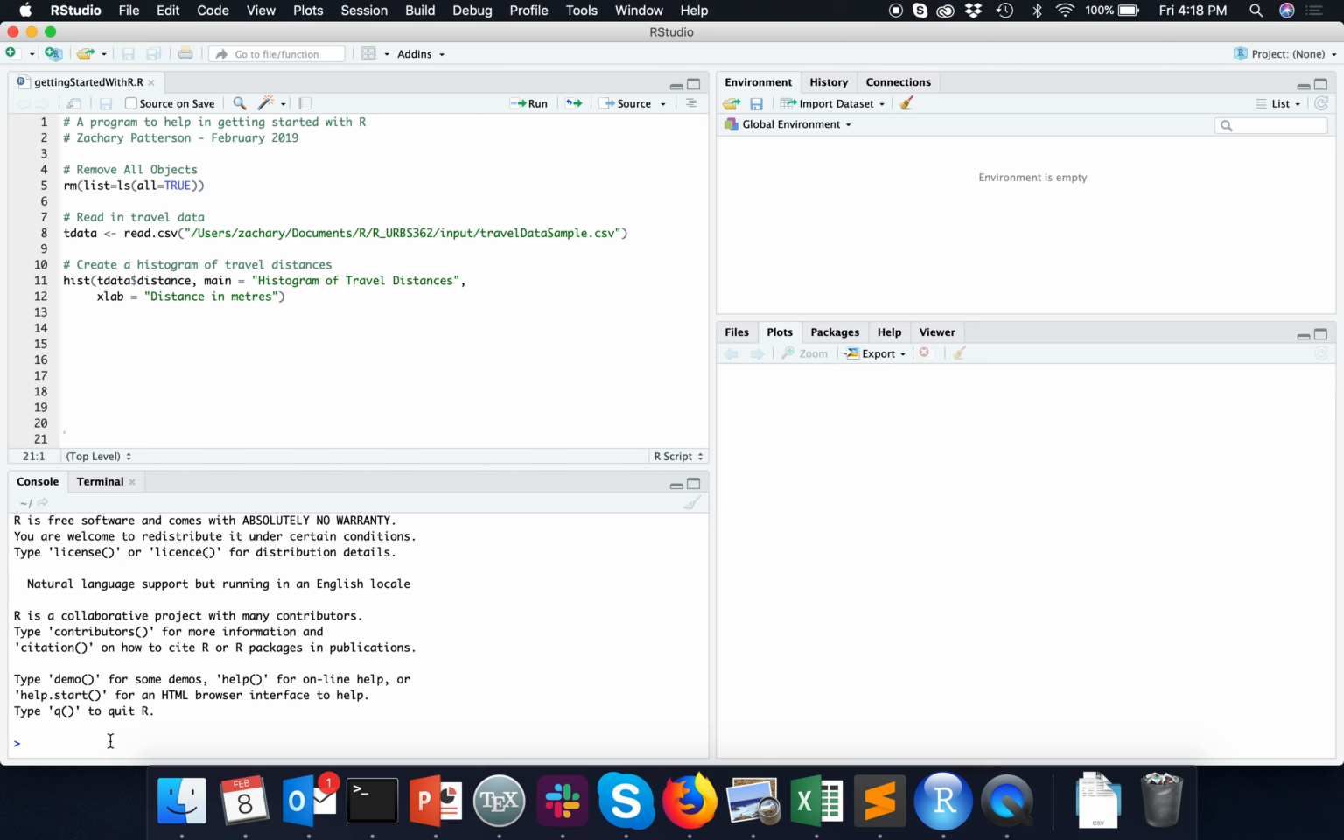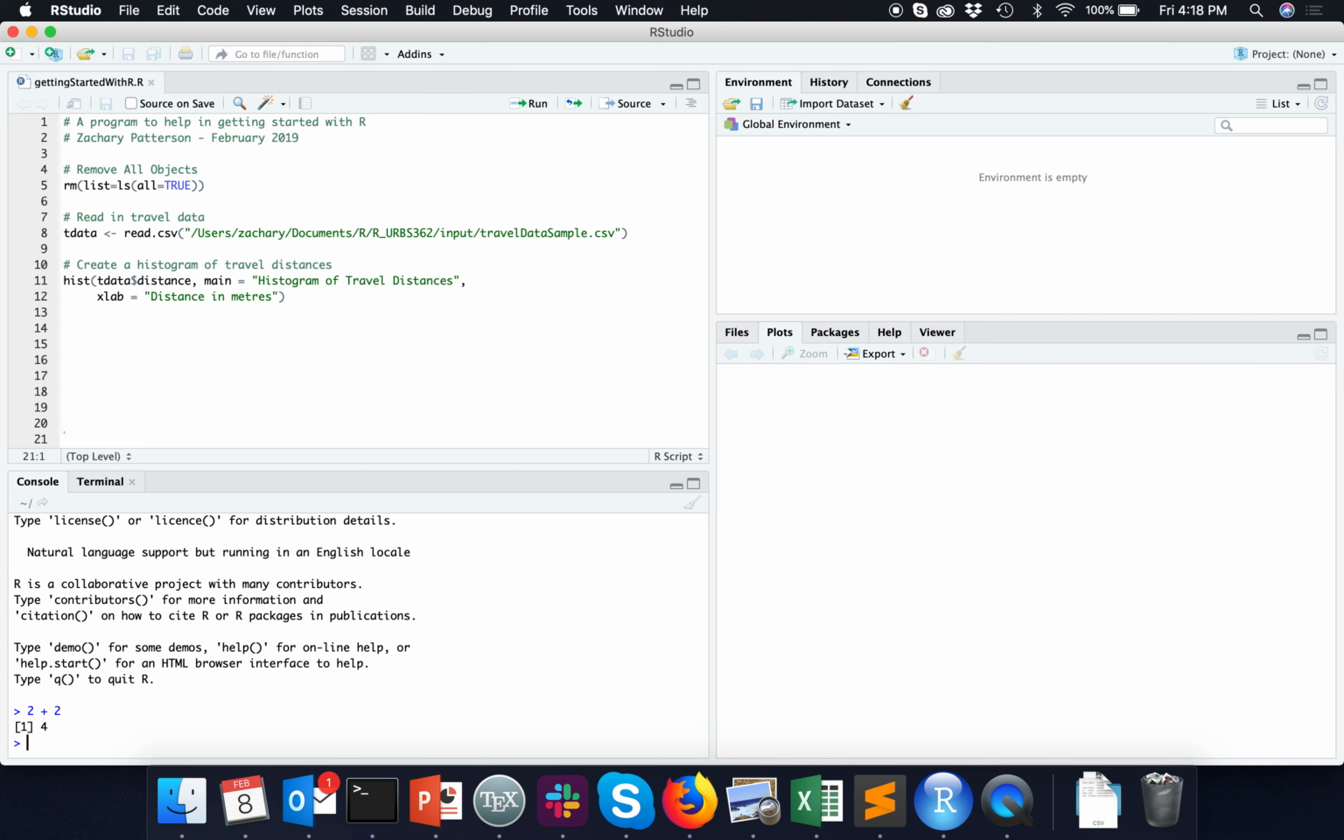So in order to do that, we can interact with the R interpreter, and we can get it to do things like we would get a computer to do. So we can say 2 plus 2, and that will give us 4.